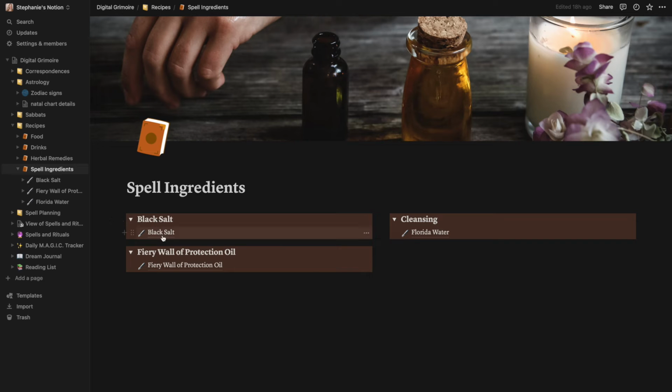So I have just the black salt by itself, but in this category I have cleansing. So you could have a few different ways that you can cleanse. Florida water might be one of them, but I personally don't love the smell of Florida water, so I might add something else that I use for cleansing, a different type of cleansing water or a different type of oil or bath salts that I would put underneath cleansing.